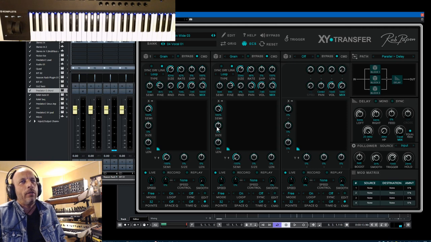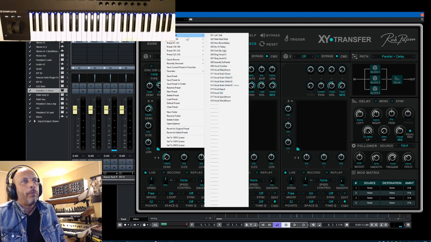This is another one. So I hear some weird sound. Grain white 3. Let's see if I have another one. Preset. Oh, vocal.